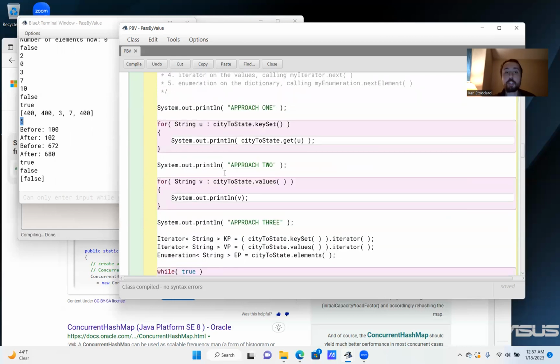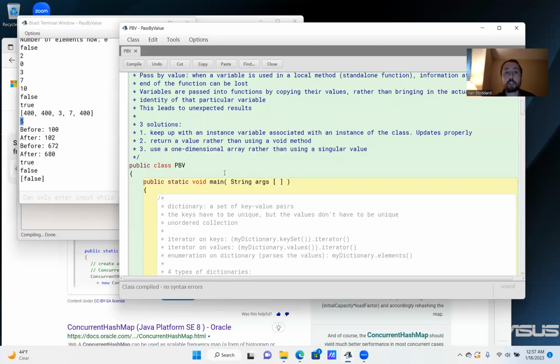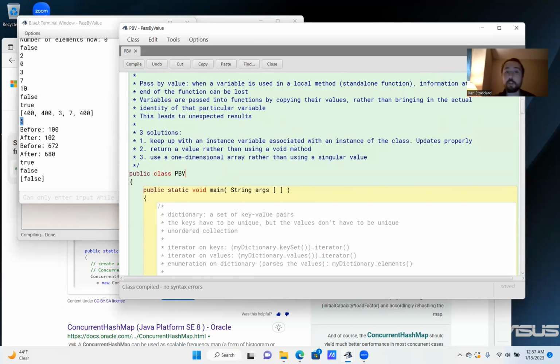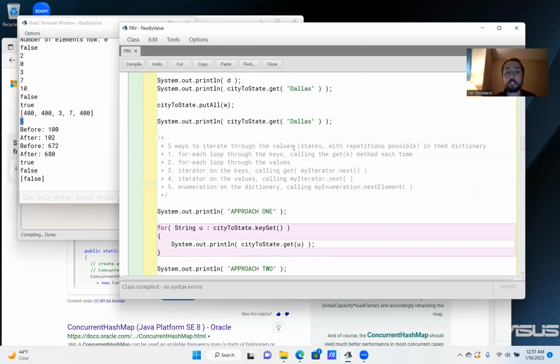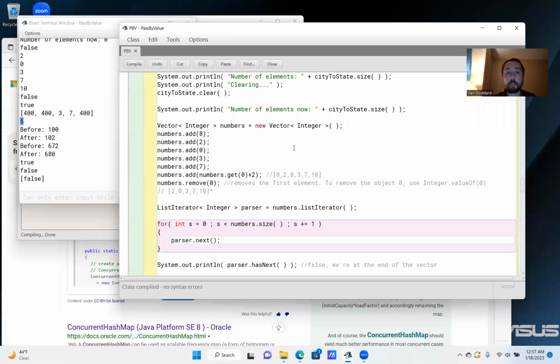There's 3 approaches that you can use to solve this phenomenon and to get around this. You can either keep up with an instance variable associated with an instance of a class. You can return a value rather than just using a void method, or you can use a one-dimensional array rather than using a singular value. So we're going to talk about those 3 approaches.